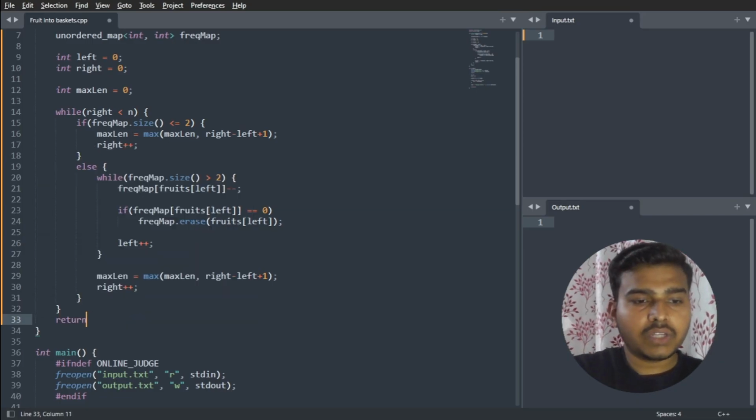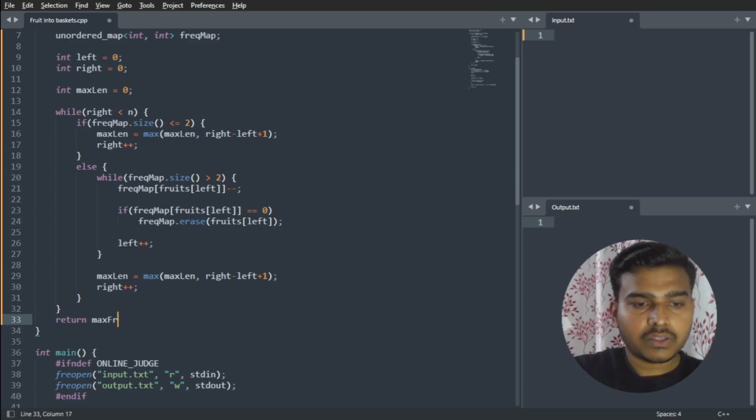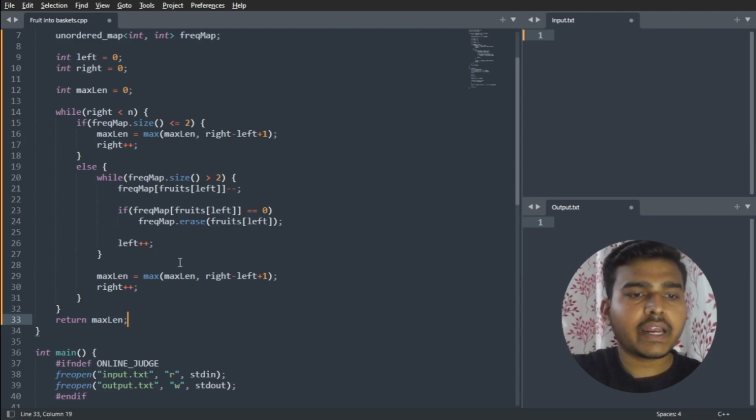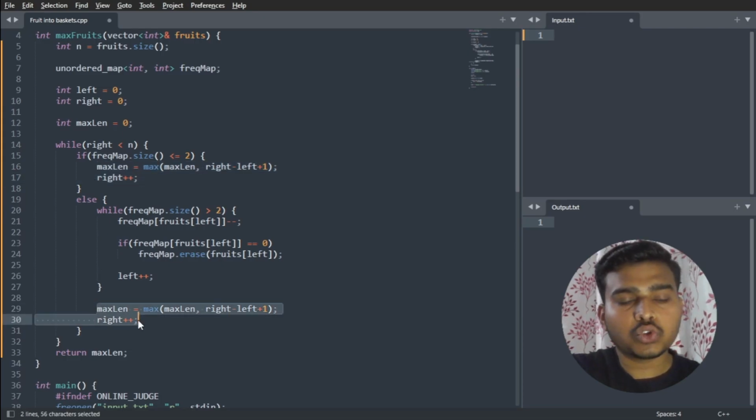What we have to return? We have to return the max length. So in this way we get the answer, and we can also do one thing: this thing is common in both of the cases. It has to be done in both of the cases.